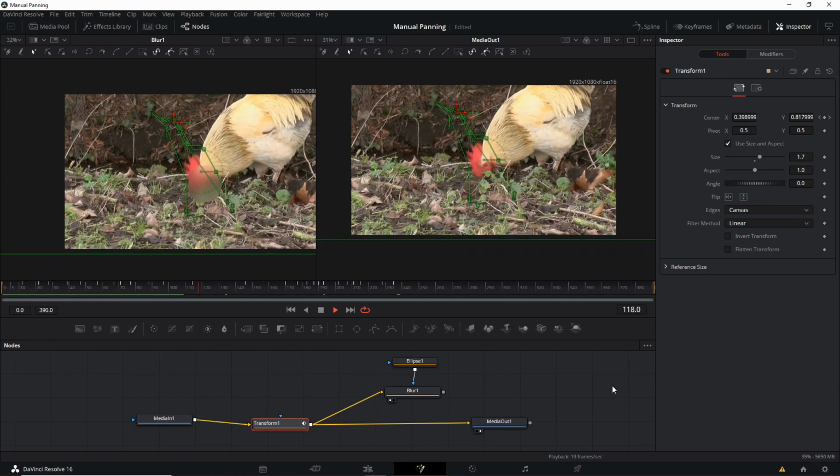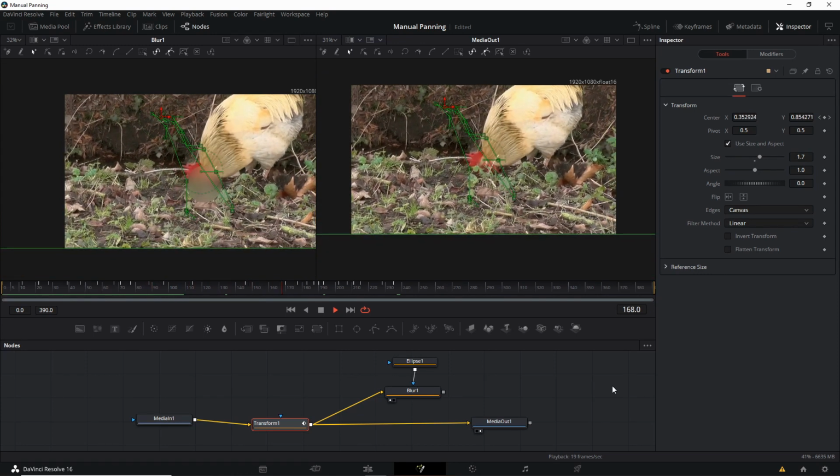So that's pretty much going to be it for this video on doing manual transform panning inside of DaVinci Resolve.